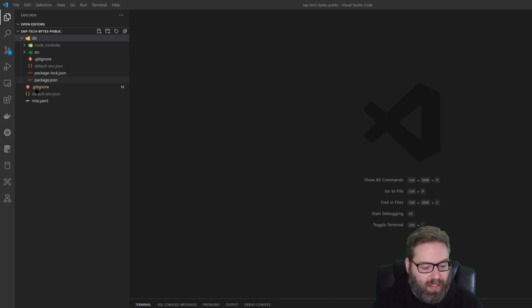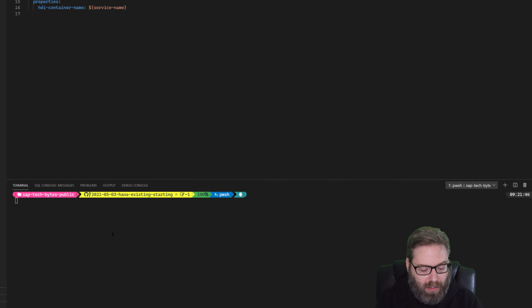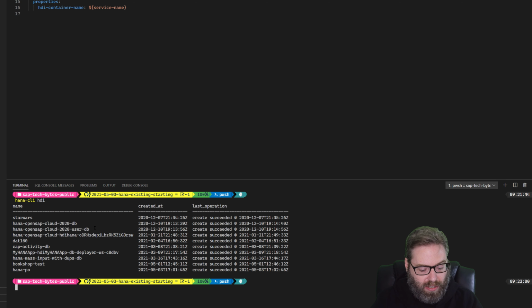Very simple project. If I look at my mta.yaml, I just have a database module. I've got my HANA HDI container resource, HANA PO. I have already created that. So if I look at the HDI containers that I have in my space in Cloud Foundry, you see the HANA PO HDI container instance is already created in the HANA Cloud database. I'm using HANA Cloud for this.